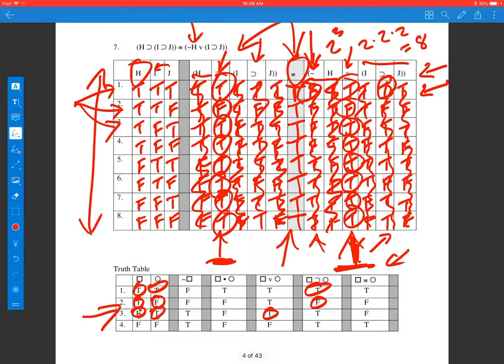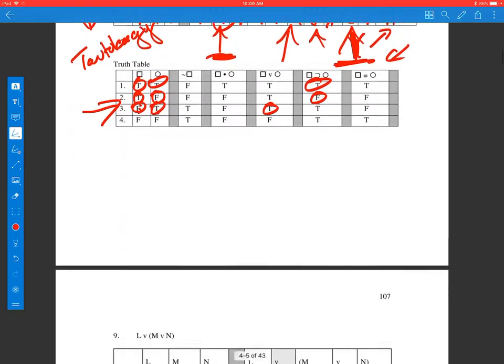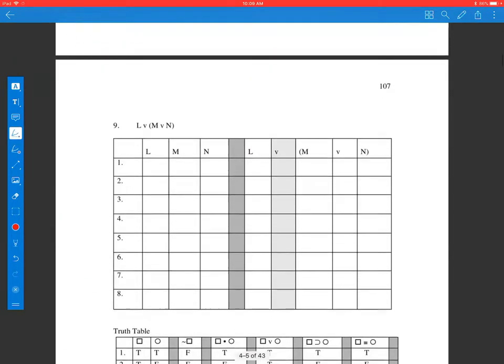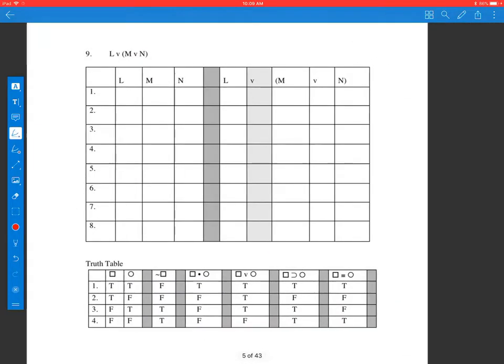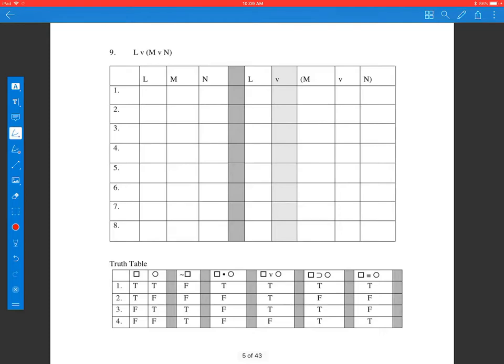So notice again, the final column always came out true for every possible interpretation, and so we would call that sort of statement a tautology. All right, let's move on and do one more. And how about this one right here?